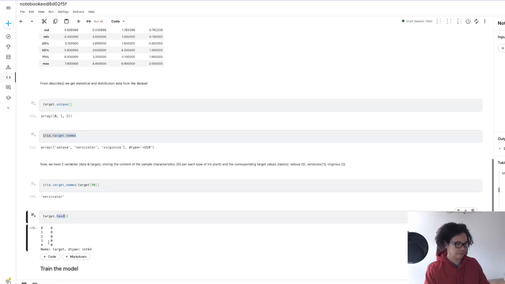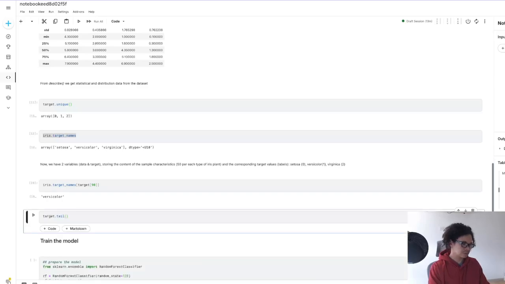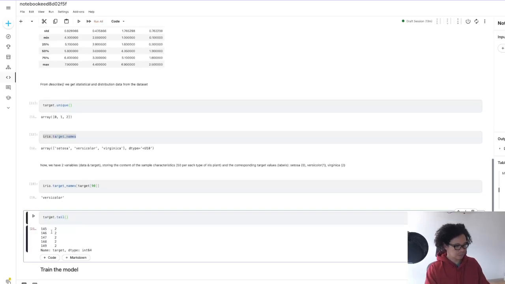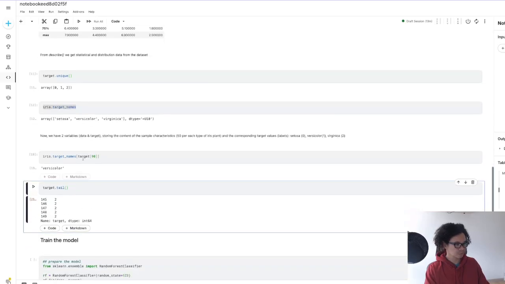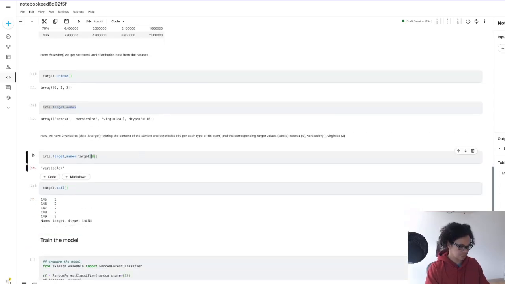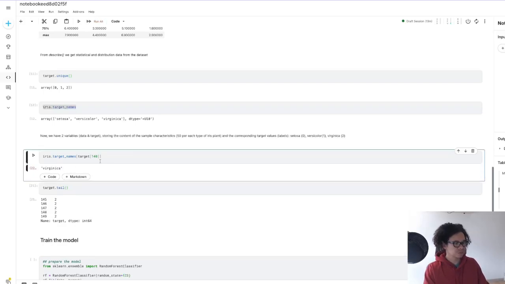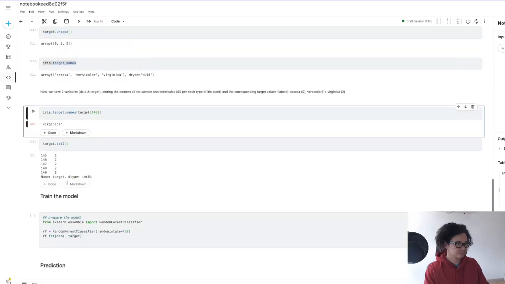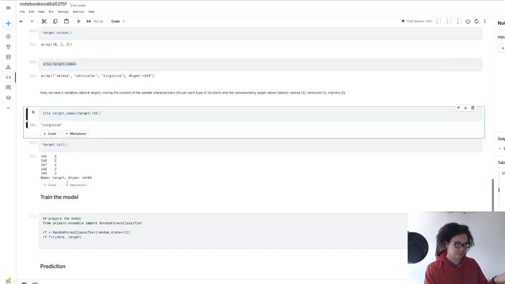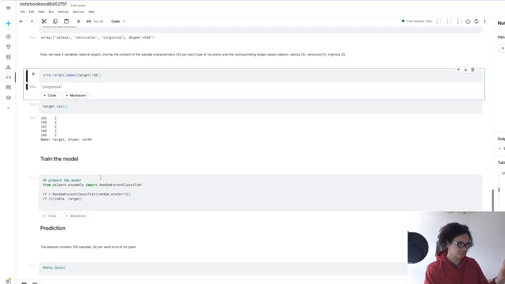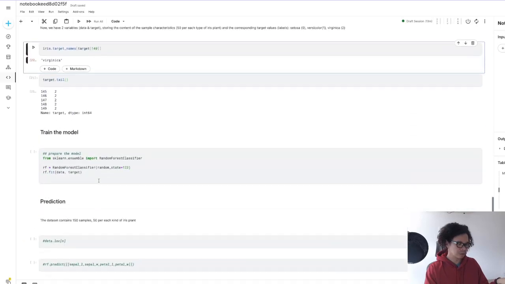As I said, the first 50 have the same kind. If I do tail, the last 50 are from type 2. For example, 140 is Virginica. So with this data set already constructed and explored, we are now going to train the model.